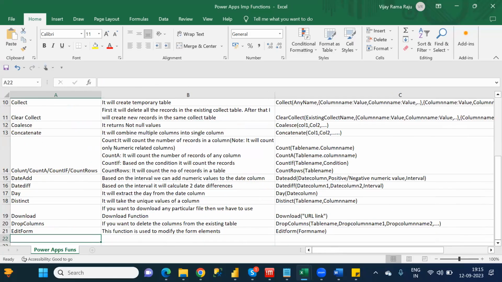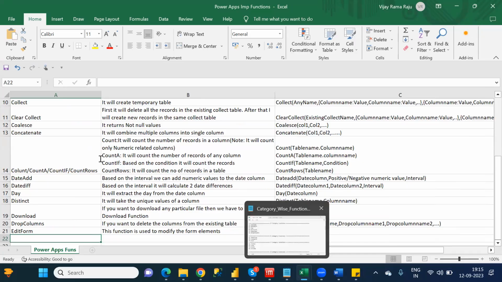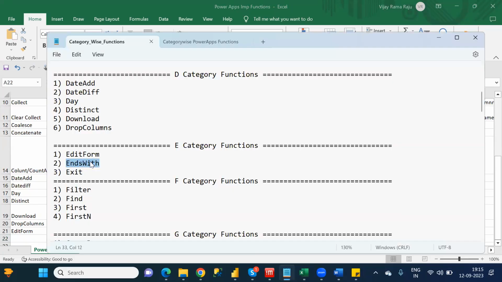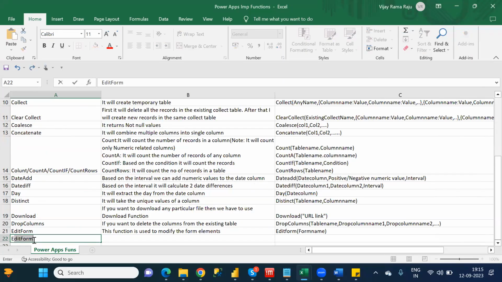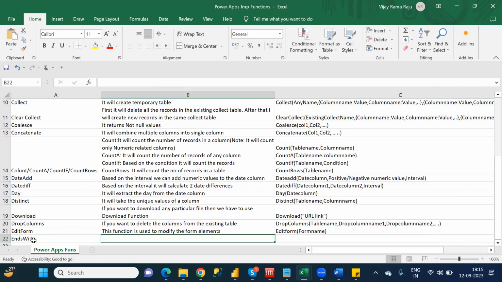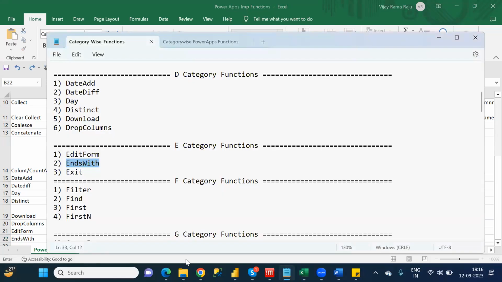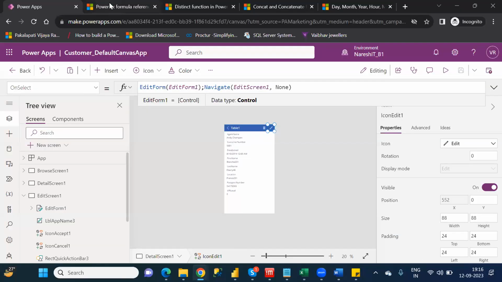Next one, ends with. It will check, so here, what is that?